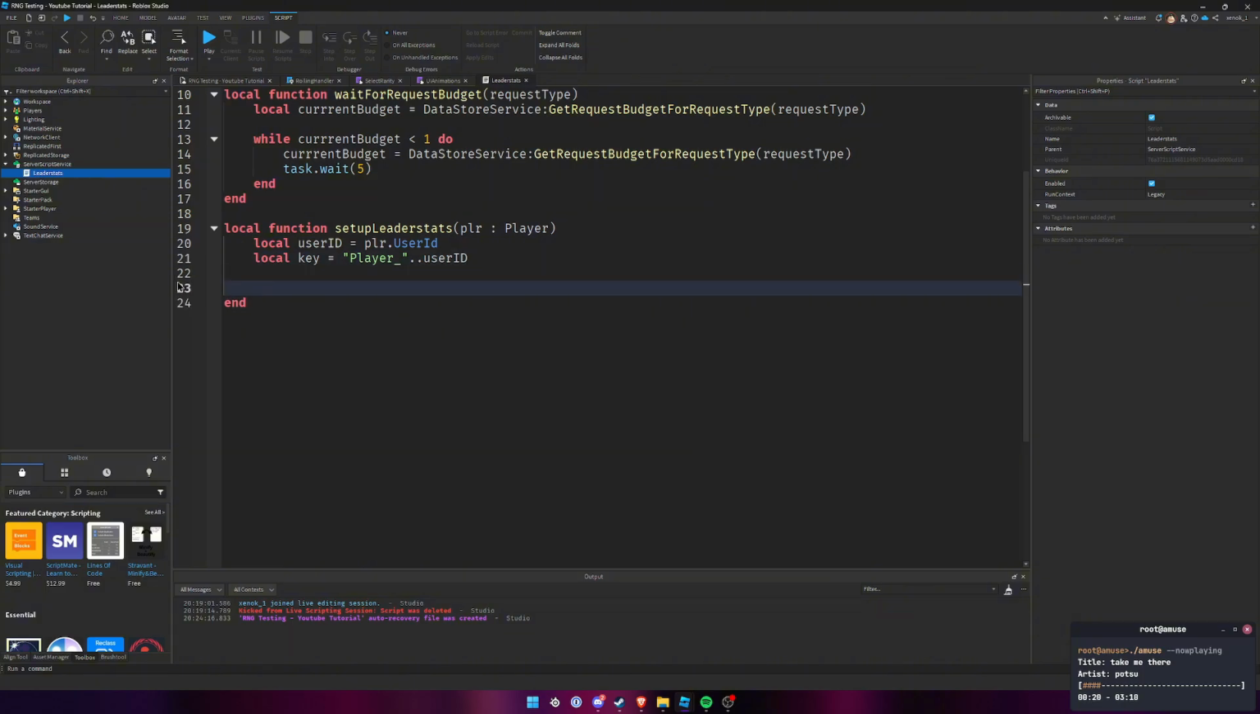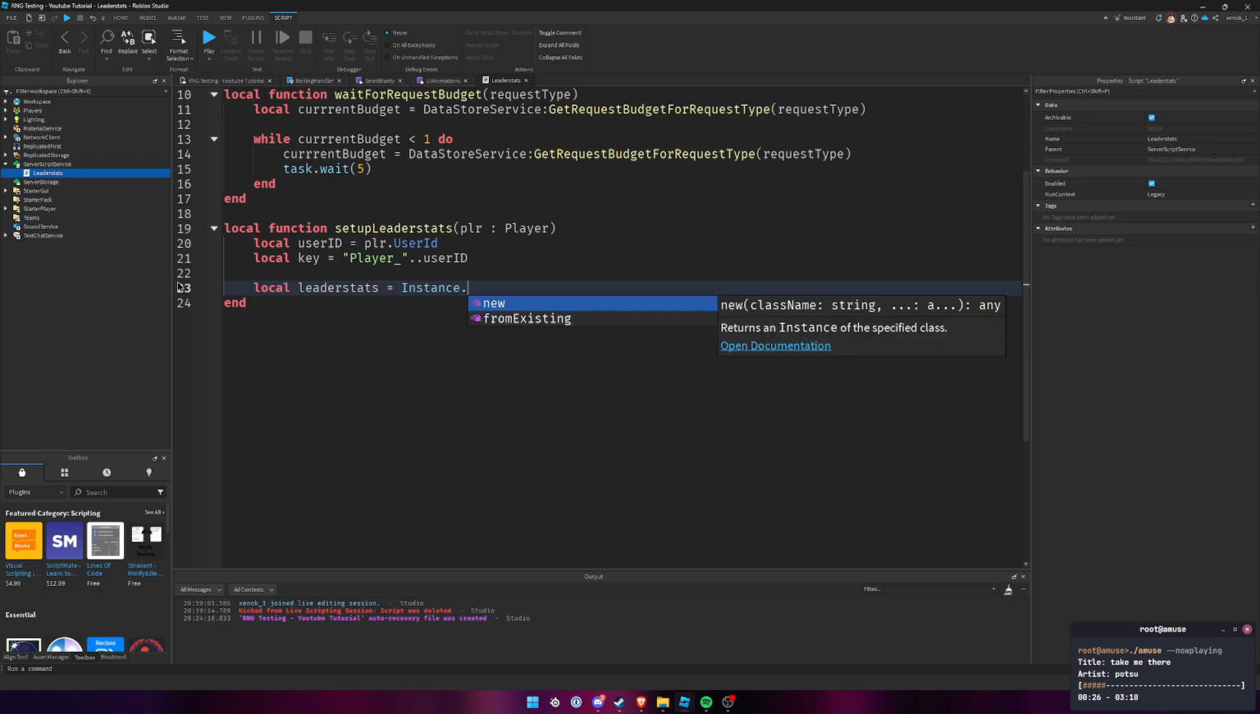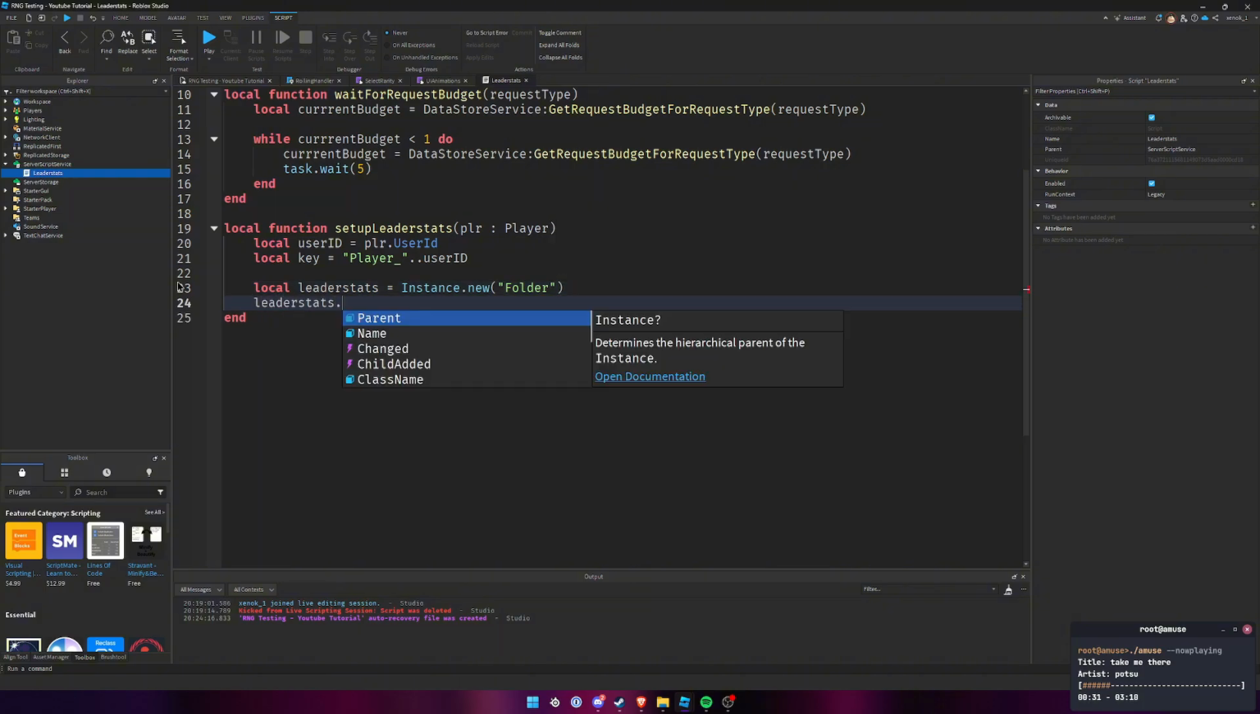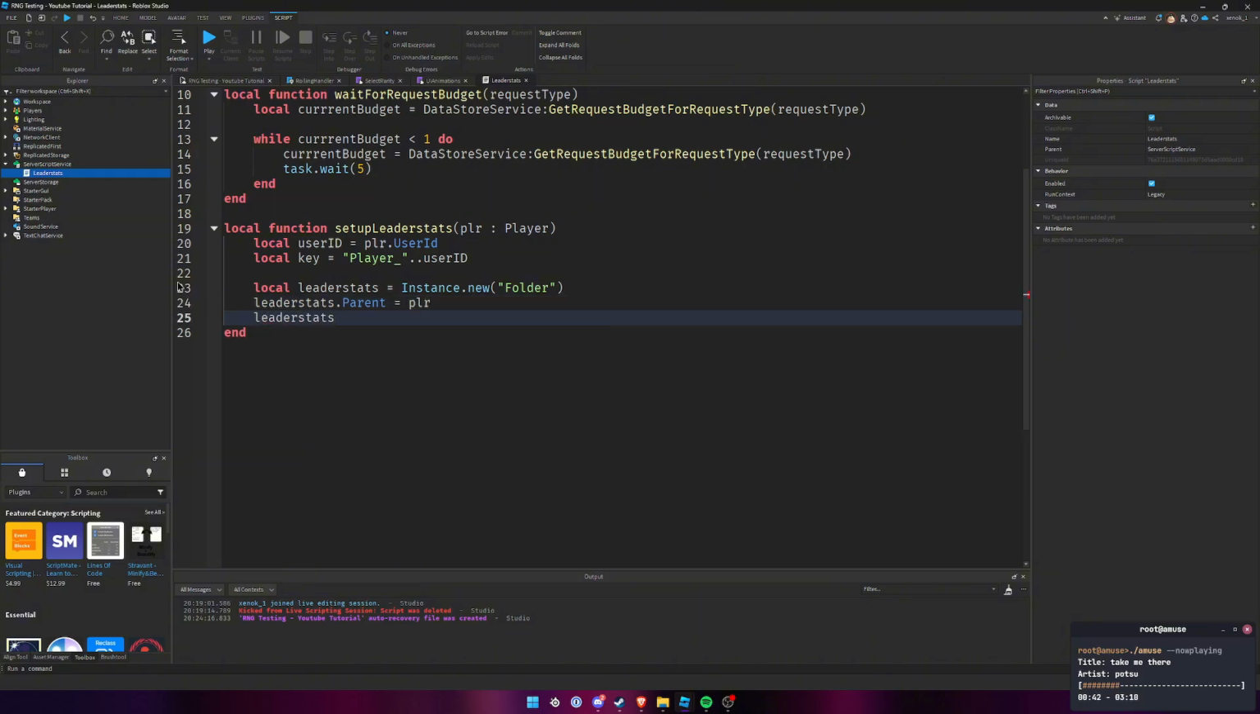Next up, we are going to create our leader stats, which is going to be an Instance.new Folder. Leader stats are just folders, which might seem weird at first, but it's actually logical why, and I'm going to show you guys in a second. So leaderstats.Name, you have to make sure it's exactly like this, otherwise it's not going to work. Type in leaderstats like this, make sure it's one-to-one, otherwise it's not going to work.